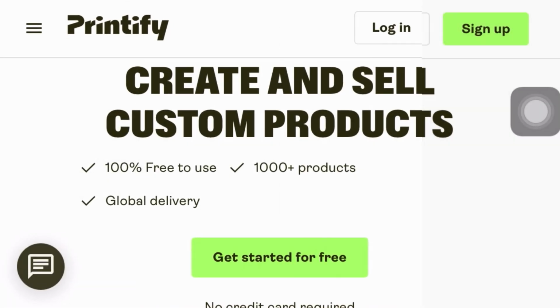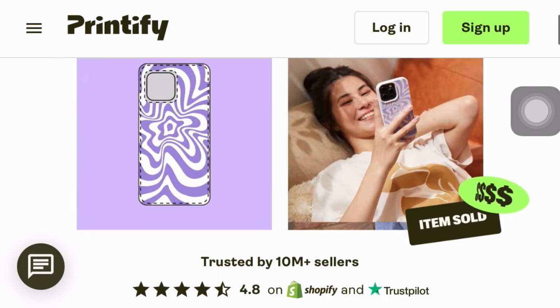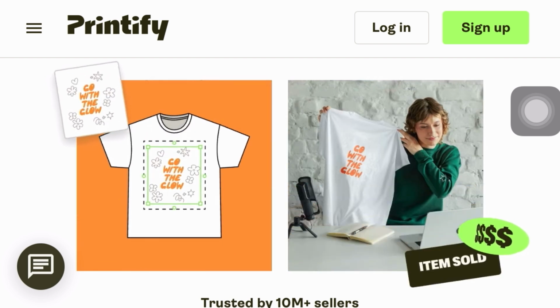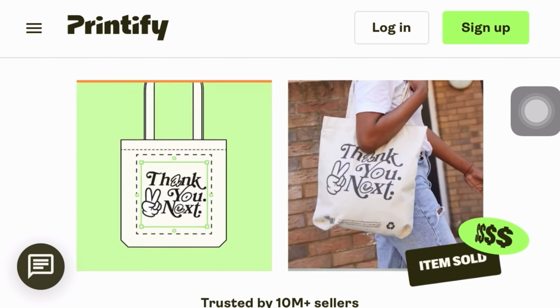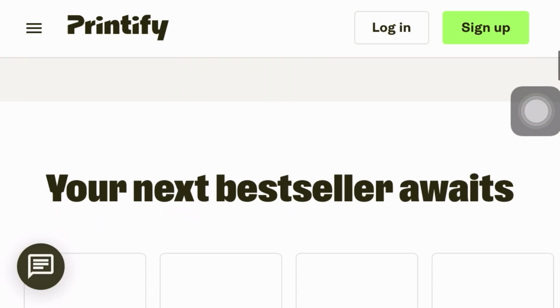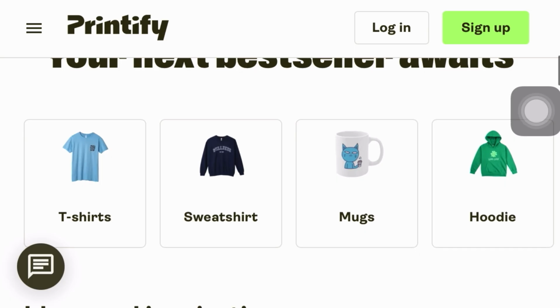What is Printify? Printify is a free print-on-demand platform that lets you create and sell custom products like t-shirts, mugs, hoodies, and more. When someone buys, Printify prints, ships, and fulfills the order for you. All you have to do is keep the profit when someone makes an order. So you don't need to do the hard work. Printify does it all for you.